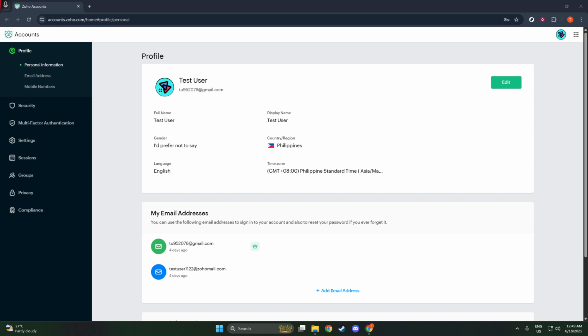After logging in, direct your attention to the top right corner of the page. Here, you'll see your profile picture or your name displayed. Go ahead and click on that. A drop-down menu will appear, and from this menu, you're going to select the option that says My Account. This will take you to a new screen where you'll be able to manage various aspects of your Zoho account.